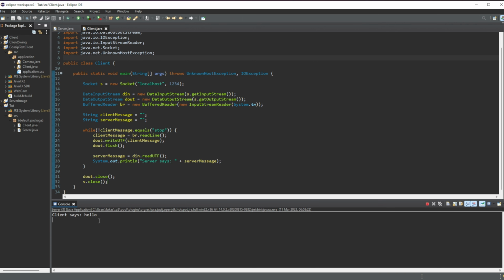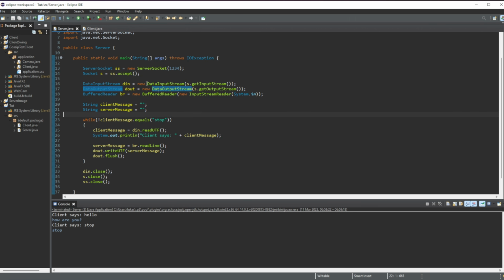So we can say something back. How are you? So this is the server saying how are you, and then if we go to the client, there you go. The client says the server says how are you. And then if you want to stop the connection, all you have to do is write stop, and we go back here. Client says stop, then we can just write stop, and there you go. You can see it has been terminated. This app is no longer running, the server is no longer running, and the connection between them has stopped.